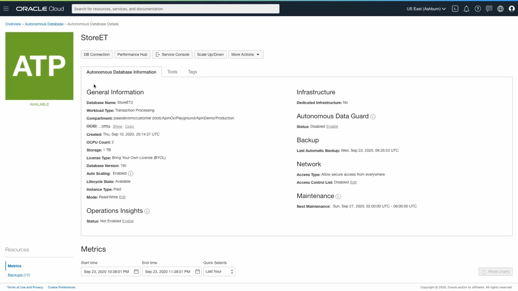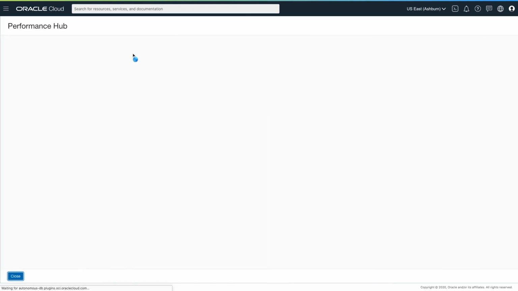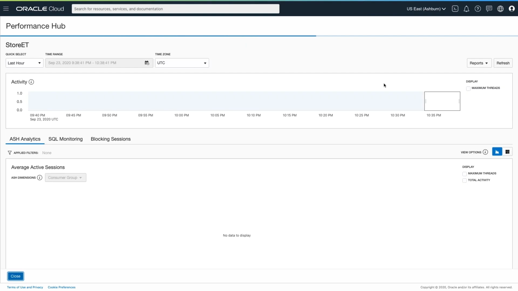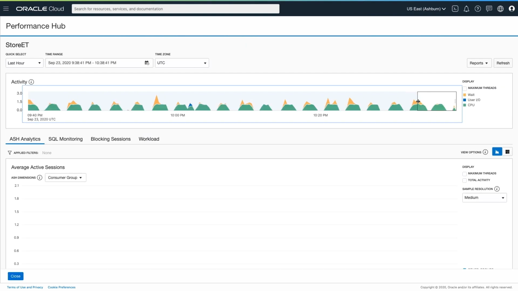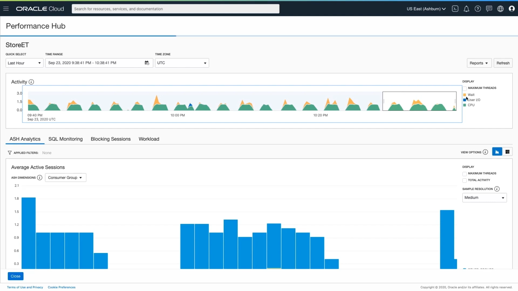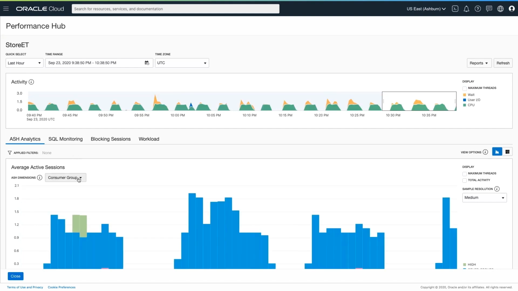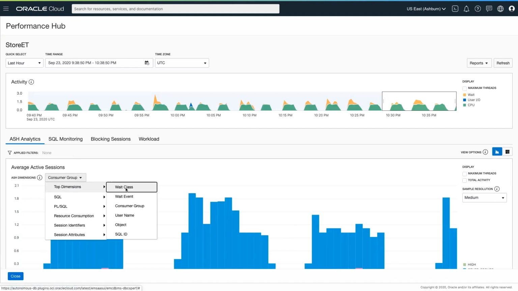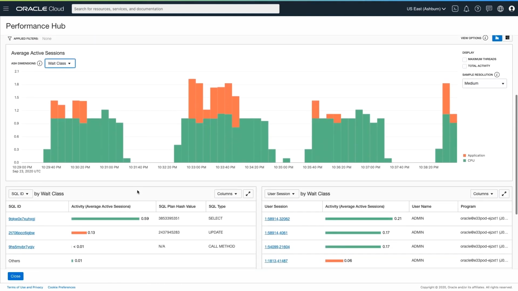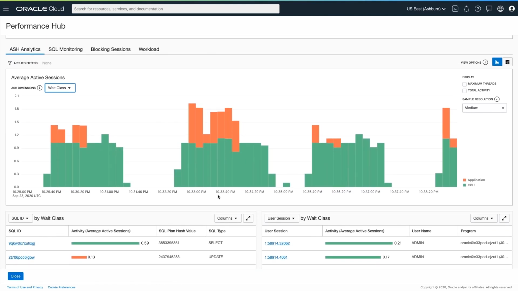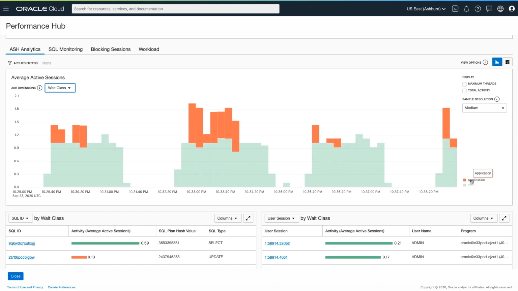StoreET is an autonomous transaction processing database which holds our software store application. Performance Hub is Oracle's integrated diagnostics and tuning toolkit and leverages the same best practices used by Oracle Enterprise Manager. We start by ruling out systemic issues such as CPU overload, which we can clearly see is not the case. The main activity chart is a picture of total database time servicing foreground requests. Here we can see a repeating pattern of large CPU usage in green, but it is the orange areas that show time spent waiting or application inefficiency that are most interesting to us.